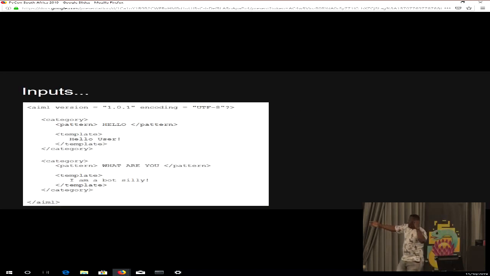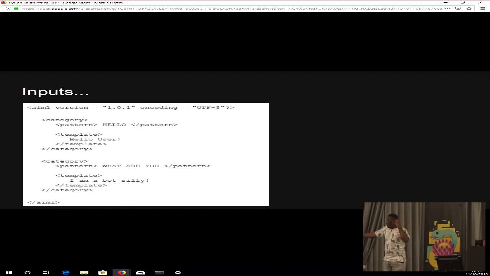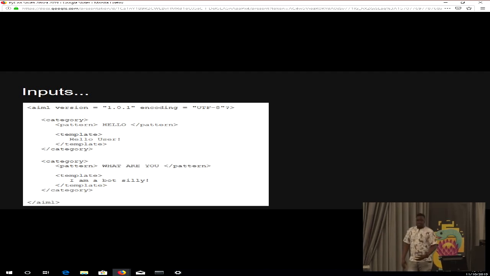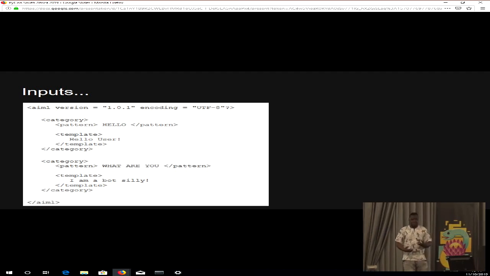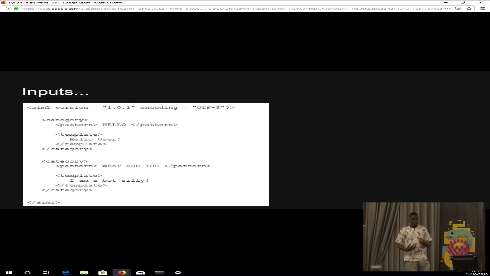As you can see, the template and the pattern. Pattern, what are you? It's a question that you expect from the user. And the template, hello user, it's an answer from the bot.